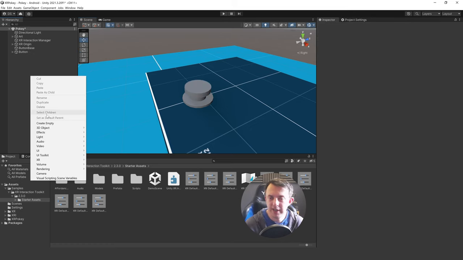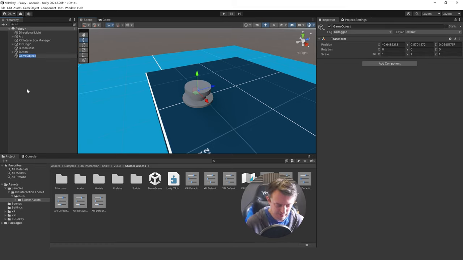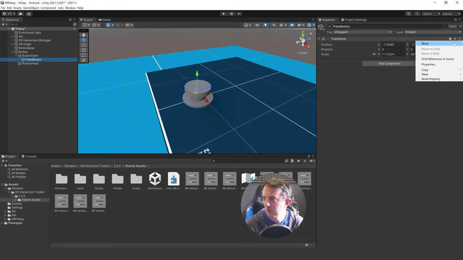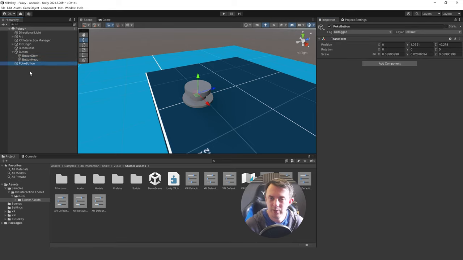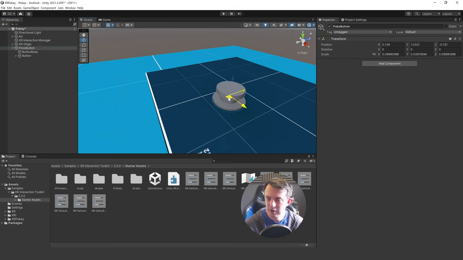We'll make a completely empty game object, and this is going to be called our poke button. This is just going to house all of the button components. You can drop that into the button stem. Just go reset, because that'll be more or less in the middle. Take that out and put in our button and button base into the poke button object. So now when I move this around, see it all moves.